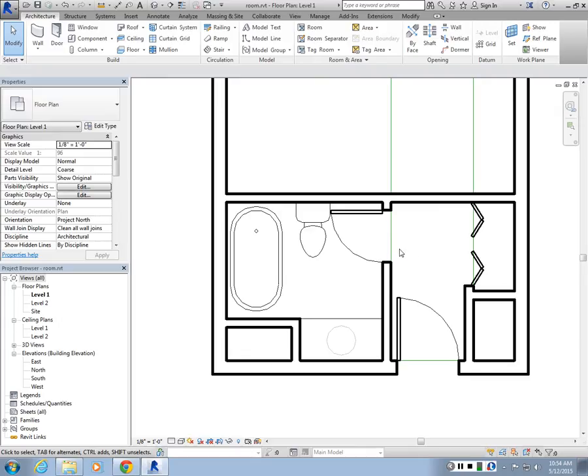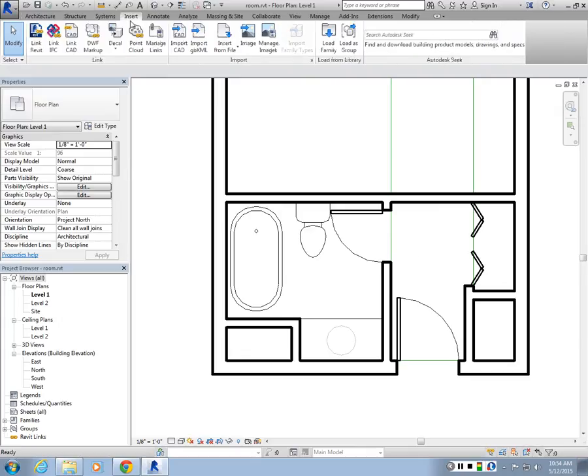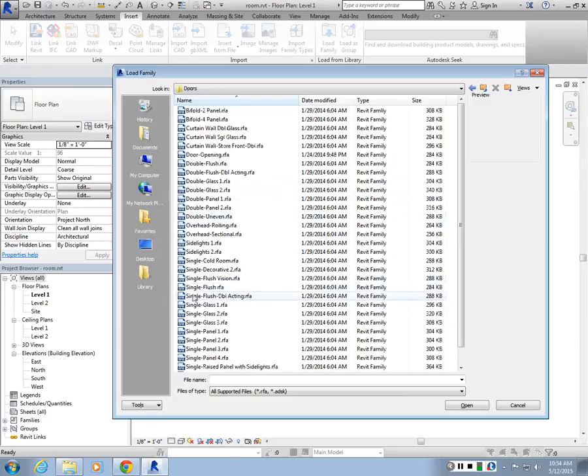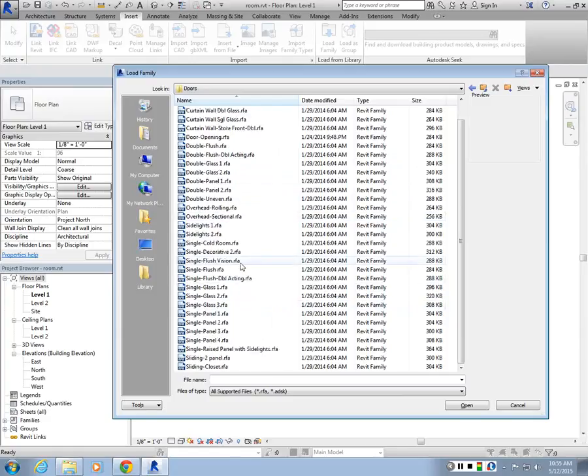Yeah, you have to insert it. So you can go to insert, load family, doors, find any door you want to use. You can even use glass doors.